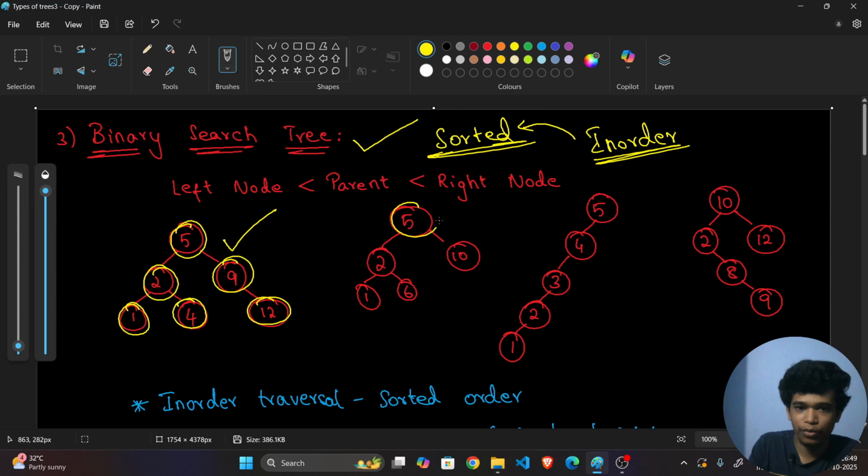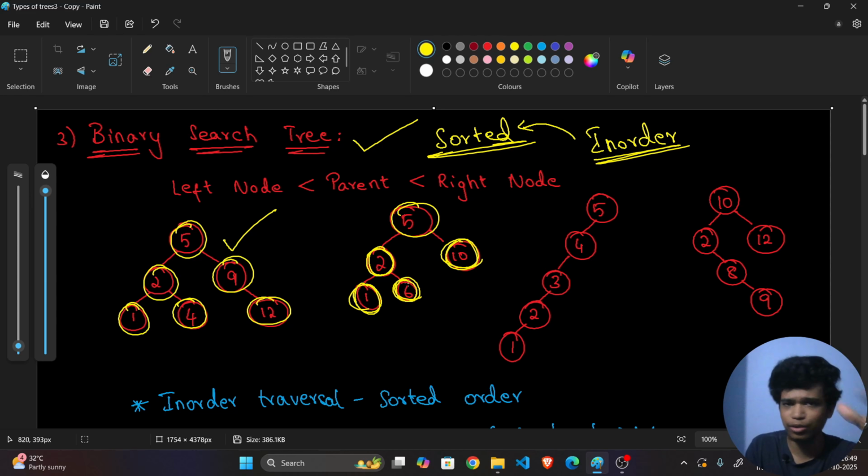Now check here, 5 and here 2. For 5, listen to this carefully. This example is pretty difficult for beginners, so just listen carefully. For 5, 2 is here. 2 is less than 5. Now 10 is greater than 5. Now for this 2, this 1 is less than 2, and the 6 is also greater than 2. That's correct. But is 6 less than 5?